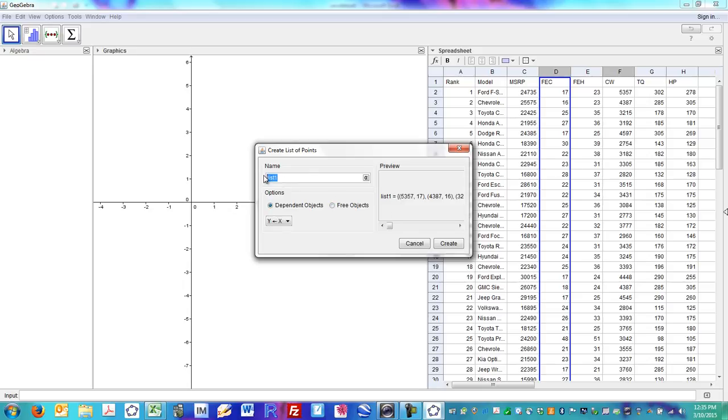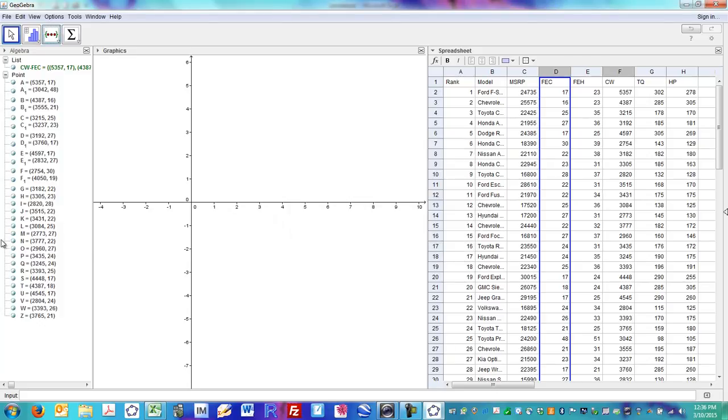I'm going to give the list a name, curb weight CW dash fuel efficiency city, and go ahead and create that list of points. You can see the algebra view immediately shows you that this list of points has been created, as well as each point individually has been created.